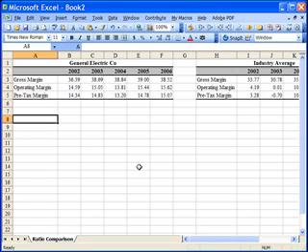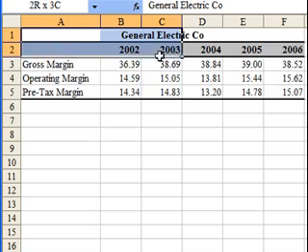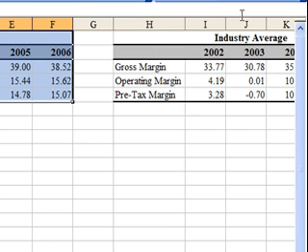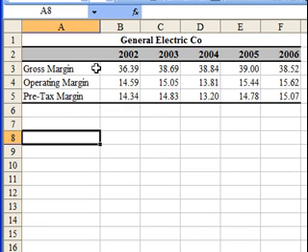The purpose of this video is to show how to use controls to change the data that appears in charts. My data is a set of financial ratios for General Electric for the last 5 years, and also the same data for the industry average. I want to create a chart that will display these ratios and compare GE to the industry average over time.